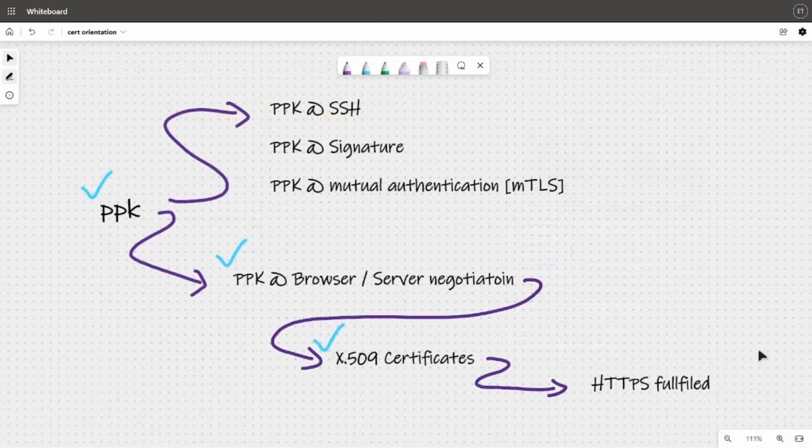How to continue from now? We were now watching this video about certificates. I hope that before you also watched the video about browser server negotiation. If not, you are welcome to. And also about PPK itself. Now what is left is three additional usages of PPK. One in SSH communication, one in digital signature, and one in mutual authentication. So I hope it was interesting, and thank you.